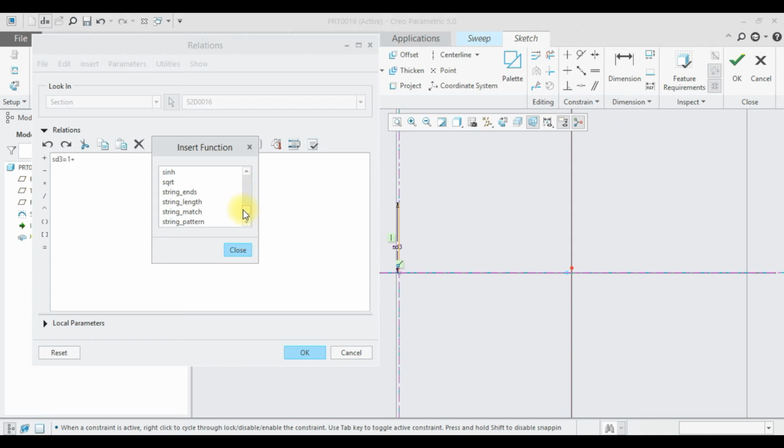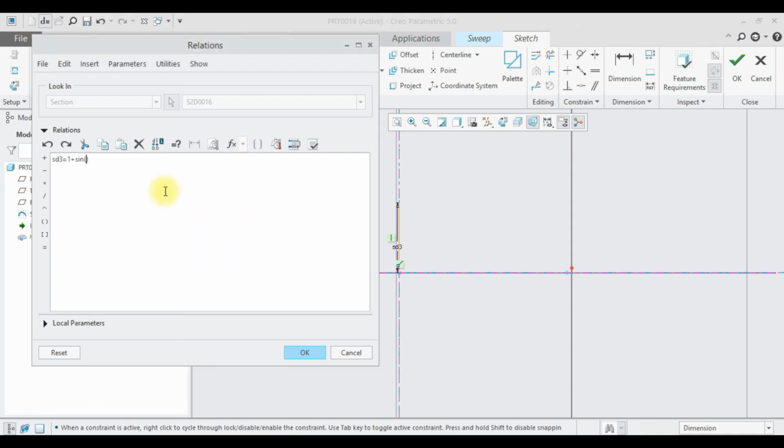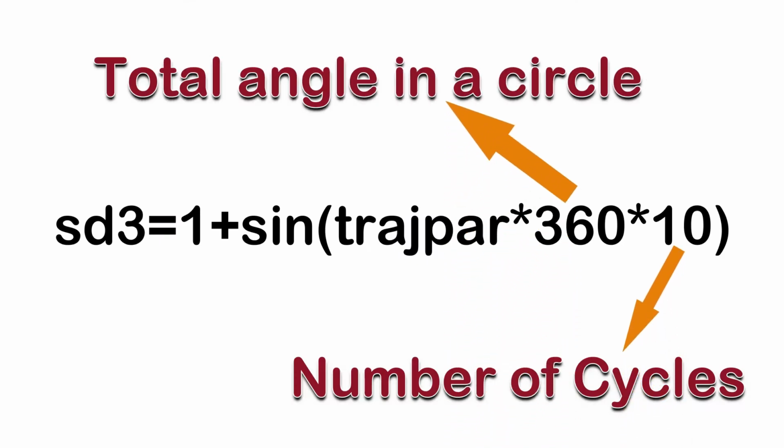Click on this f of x, and I'm going to introduce sine and double tap on it, and I'm going to type Trajpar multiplied by 360, which is the total angle in a circle, multiplied by 10, that is the number of cycles. So here 360 is the total angle in a circle and 10 is the number of cycles in my syntax. So this is my equation here.